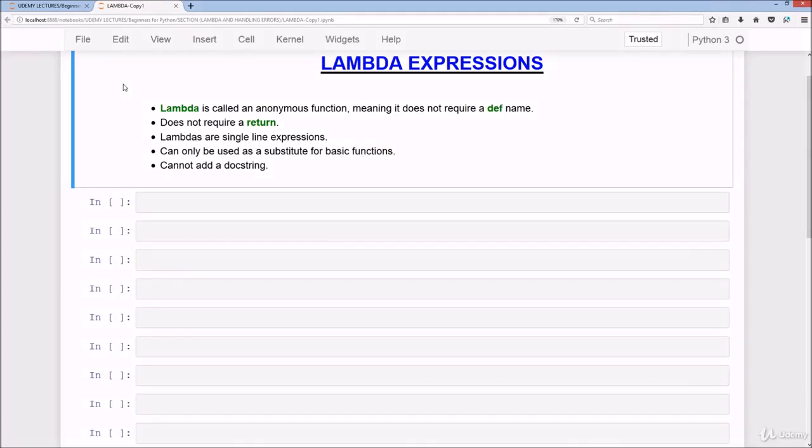Welcome to the Lambda Expressions lecture. So a lambda is called an anonymous function, meaning it does not require a def name, nor does it require a return. Lambdas are single-line expressions and can only be used as a substitute for basic functions. Also, you cannot add a docstring to a lambda, unlike with a function.